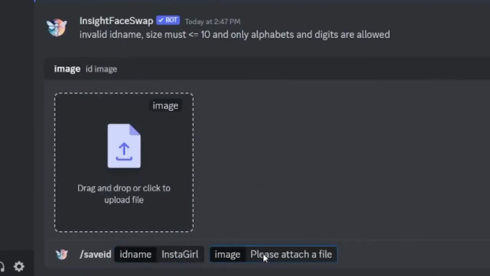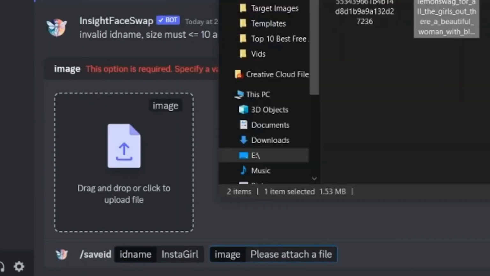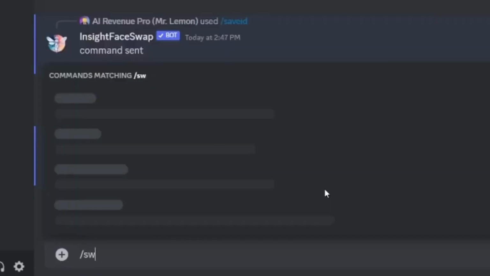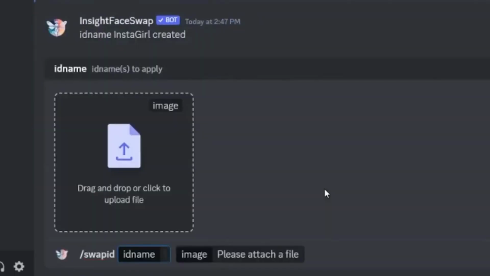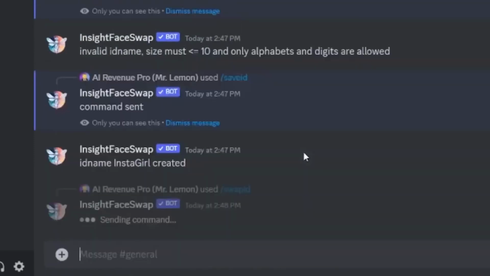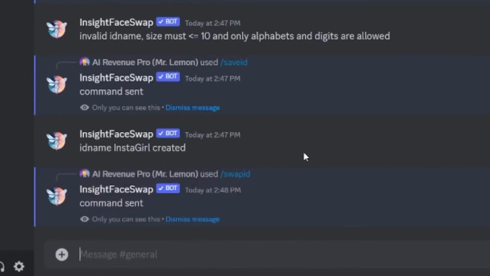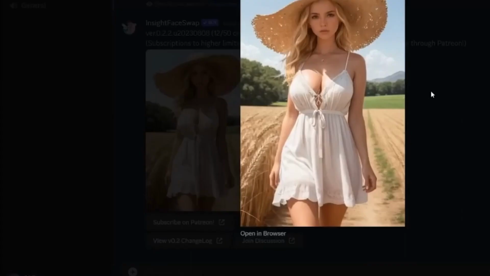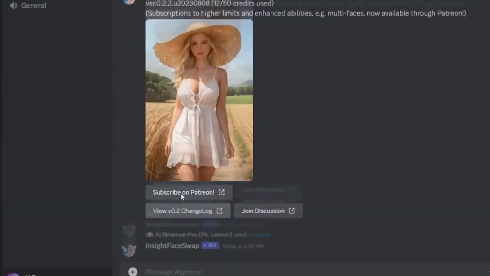After that, drag the source image from the first step into the box and hit enter. After the bot creates your ID name, type in /swap ID and then your created name. After that, drag the target image from the second step into the box. Hit enter and wait for the magic to happen. Save the image and repeat it for all the target images. Do it again and again until you're completed.